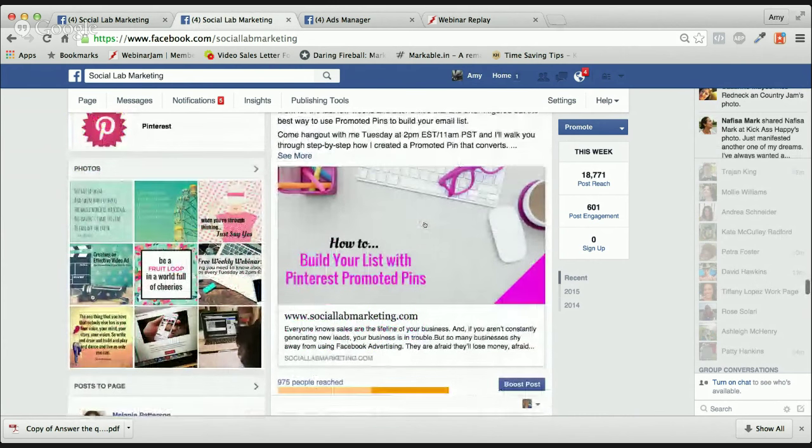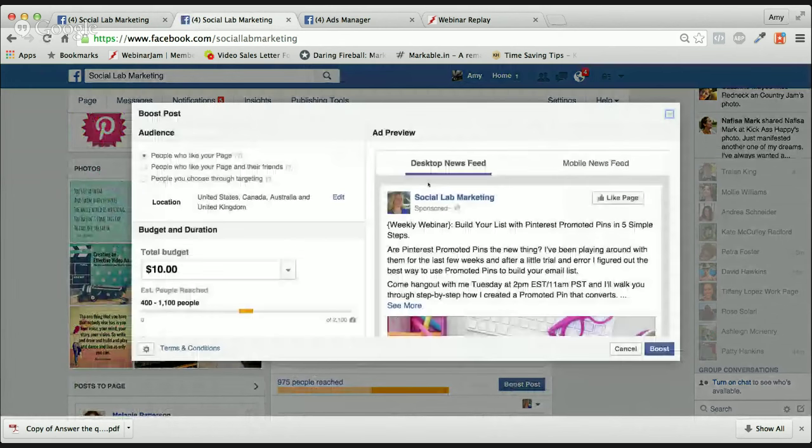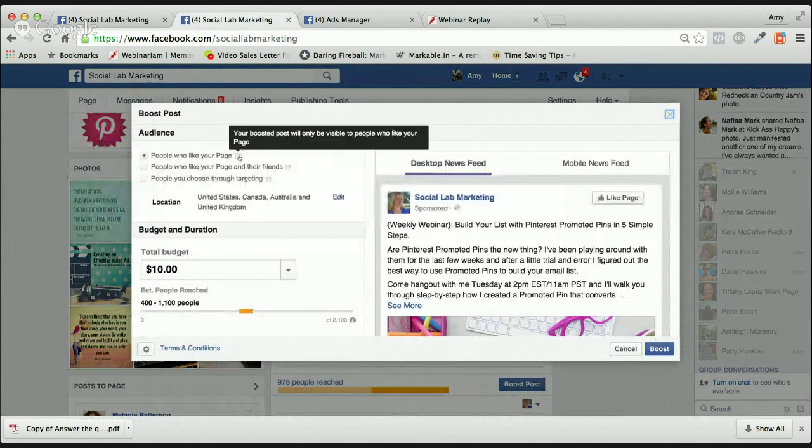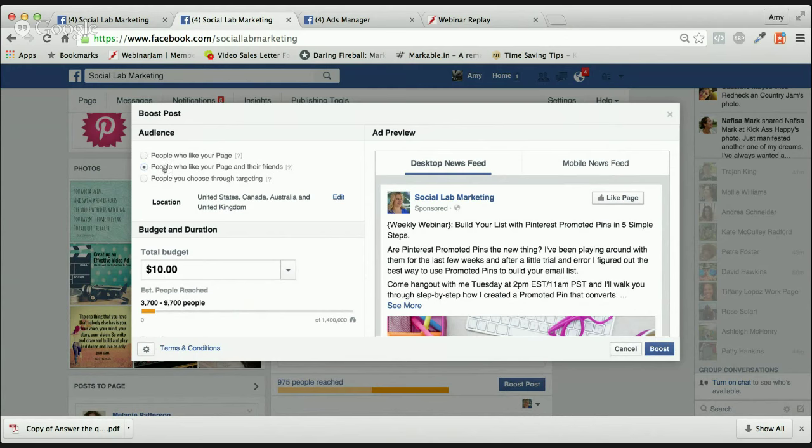So if I just want my fans to see it, I can do this as a boost post. So I'm just going to hit this little button right here. These are your targeting options. People who like your page. This is just your fans that are going to see this. So that's always a great place to start. Your fans know you, they like you, they trust you, and this is a great way to stay in front of them. And again, if they're not on my list, a lot of times they'll sign up for it from seeing a promoted post. You can also send this to people who like your page and their friends.